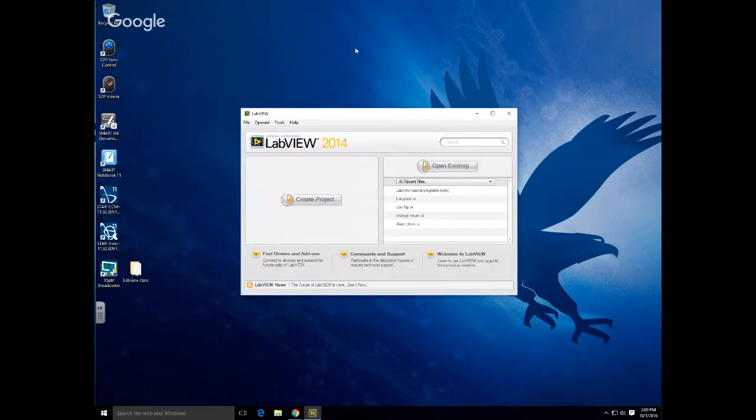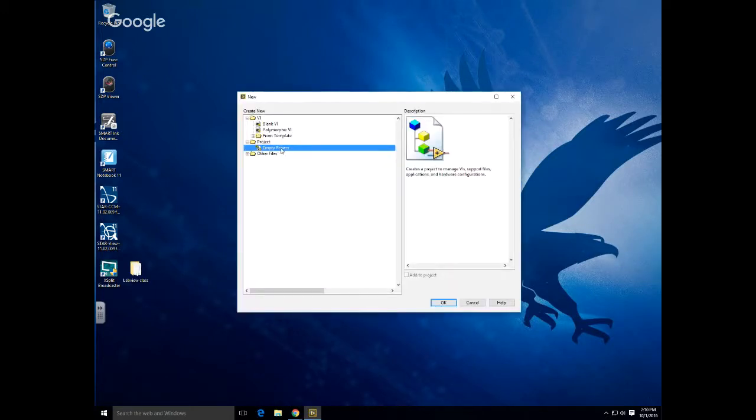So close the front panel and block diagram so you can see the Labview screen here, the opening Labview splash screen. And then you go to File, New. No, not a VI.